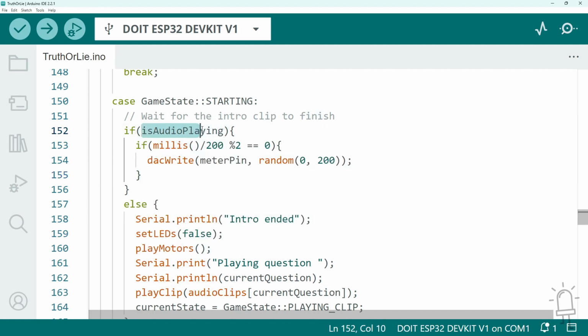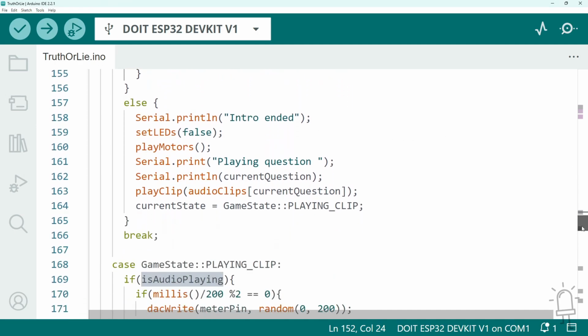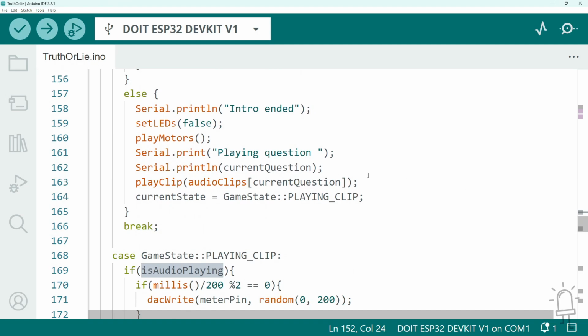If the intro audio has stopped playing though, so when this is audio playing value has gone high, then what we want to do is we want to begin playing these statements for the player to listen to. So we'll just do a little debug output, we'll turn the LEDs off, we will play the motors forward as if we're playing back audio from the tapes, and we will play the audio clip that corresponds to the current question that the player is up to, and then we'll move forward to the next state in the state machine. That's playing clip.